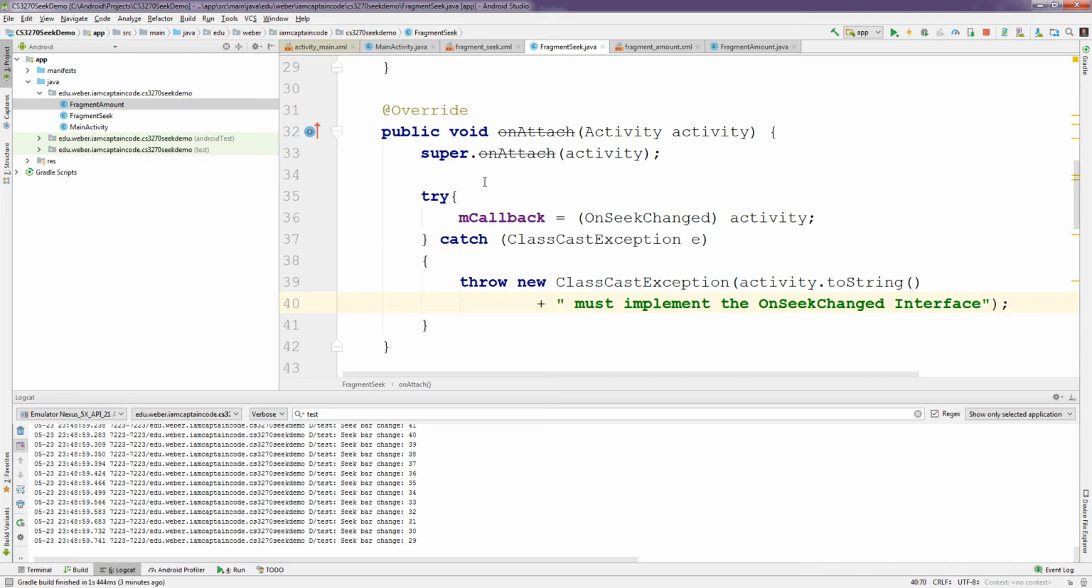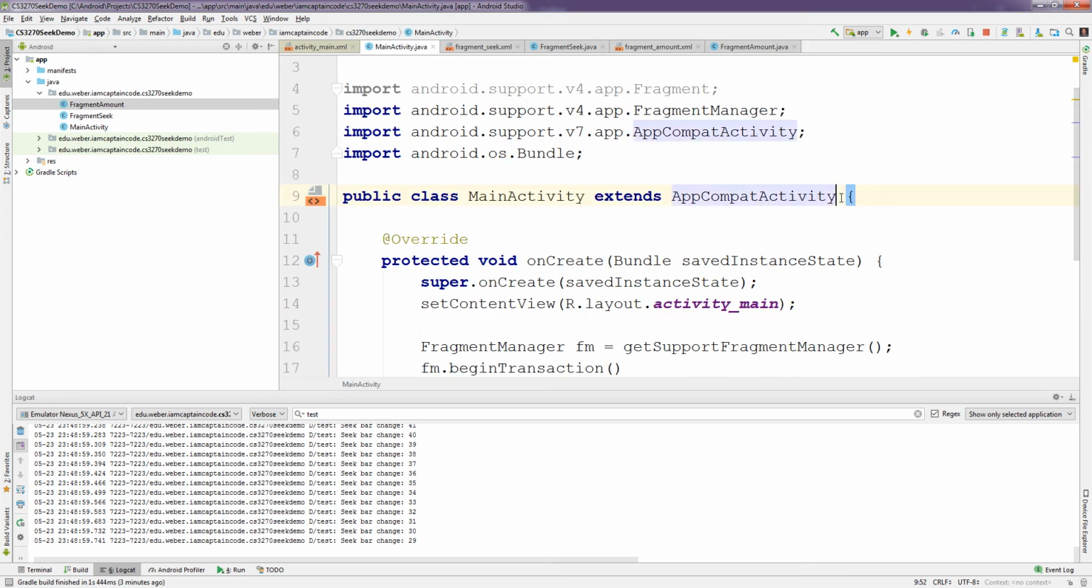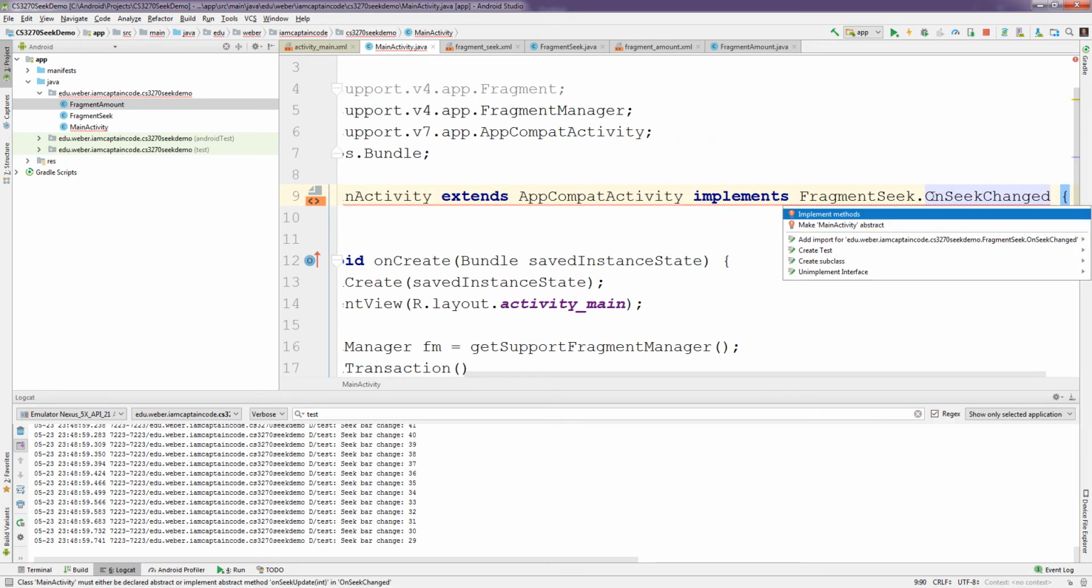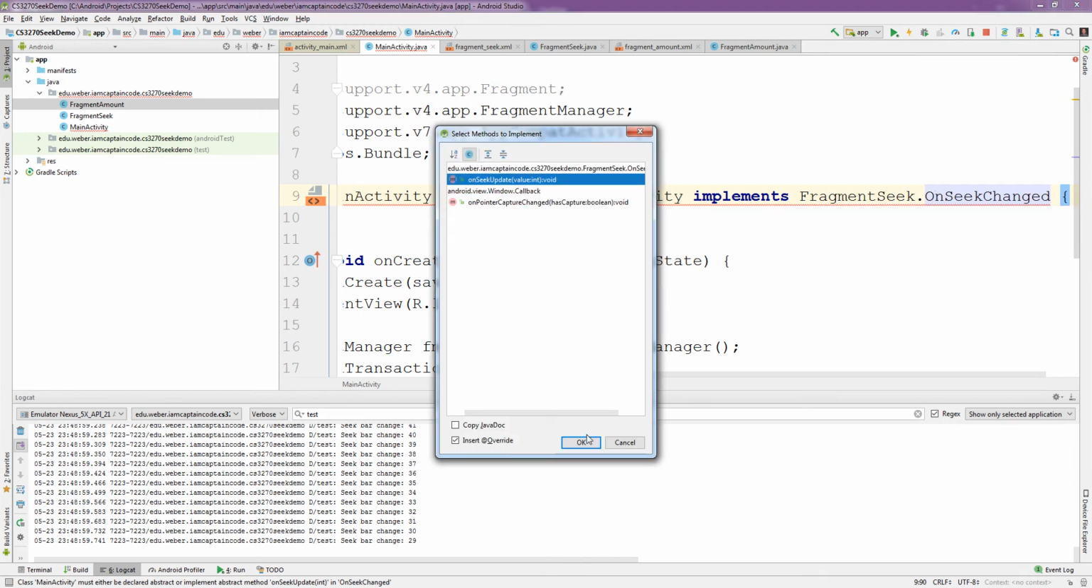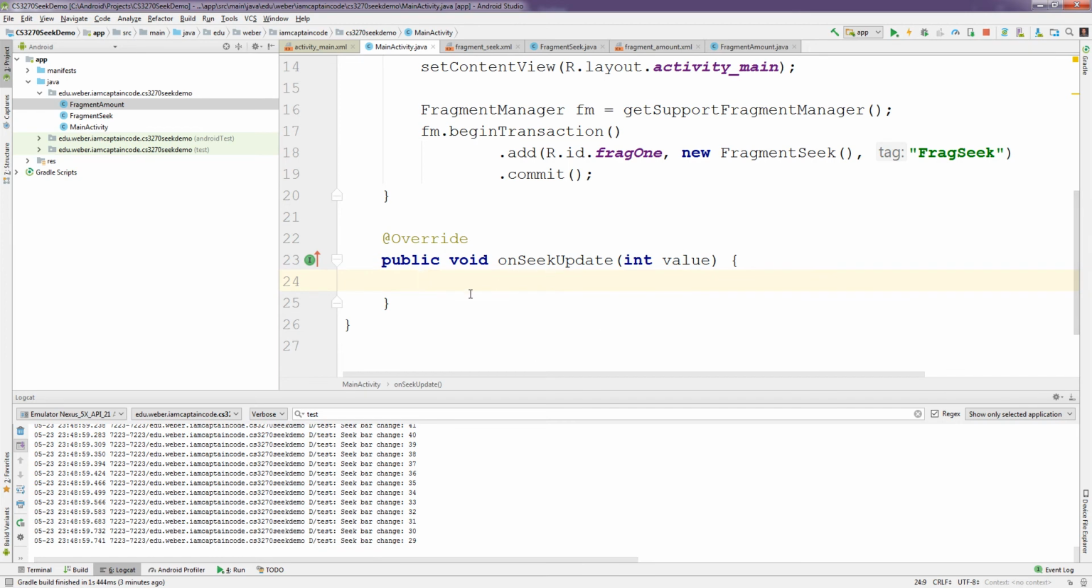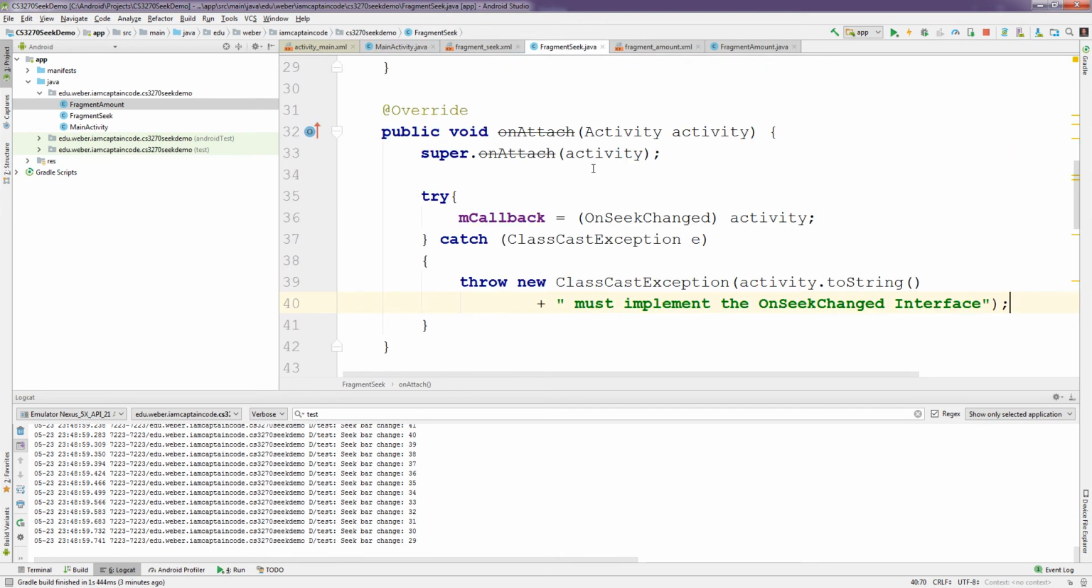So we've got our attachment now. When our fragment attaches to the main activity, we'll either get an error if we haven't implemented this interface, or otherwise I will now have a guaranteed ability to call the methods defined in this interface with my mCallback. So in my activity now, let's implement our onSeekChanged for fragment seek. We can hit Alt-Enter and let it type out the necessary methods for us so we don't have to worry about it. And there we go. We now have the ability for our main activity to get the value from our fragment from the seek.